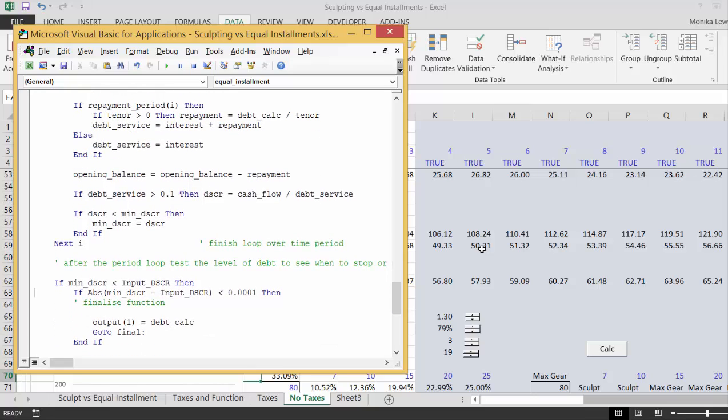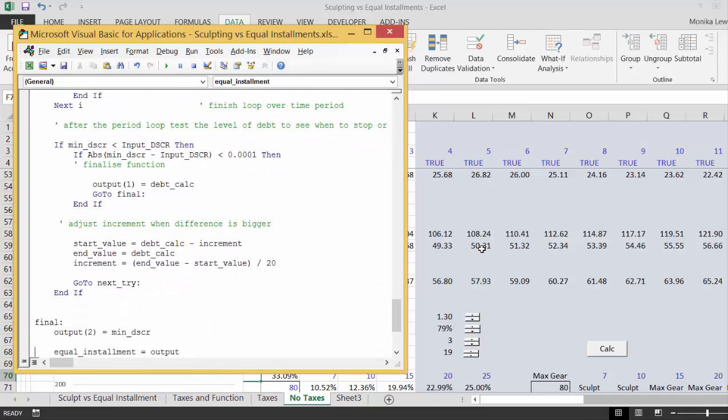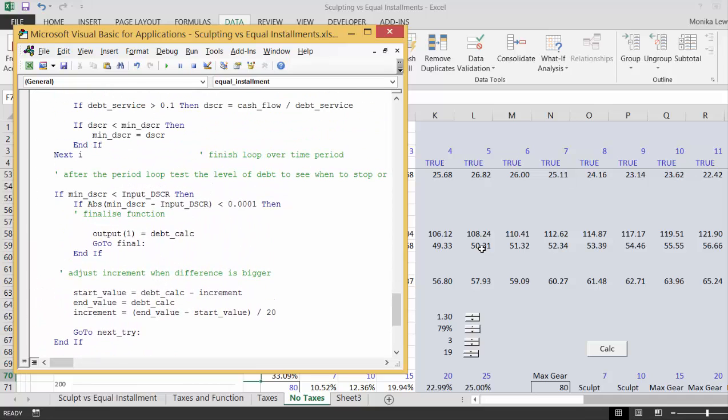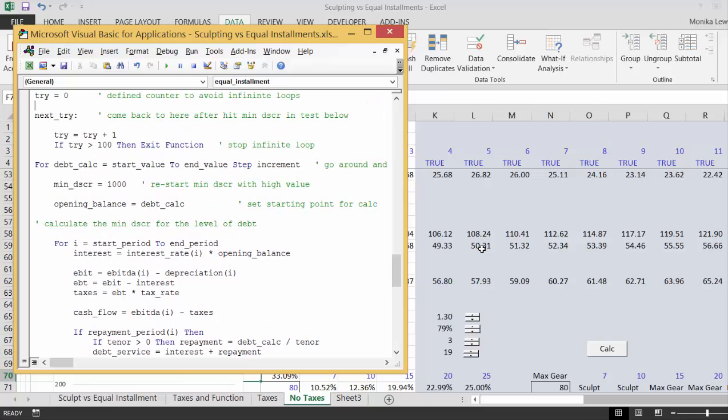Now after you're finished with the whole loop, test to see if the minimum is less than the input. And if that's a really small number, then you're finished, the difference. And you just go to the end, and at the end you just say, well, that's our next thing. What I should do here is, instead of just ending the function, we should go to final. Okay, so we can just skip around the whole thing.